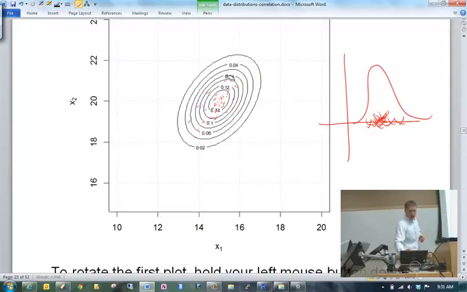Also, I want to point out: look at where the distribution is centered. You could do this on the 3D plot too. Where's the distribution centered? At the means. So remember, x1 had a mean of 15, x2 had a mean of 20. Remember, with a univariate normal, the distribution was centered at the mean.